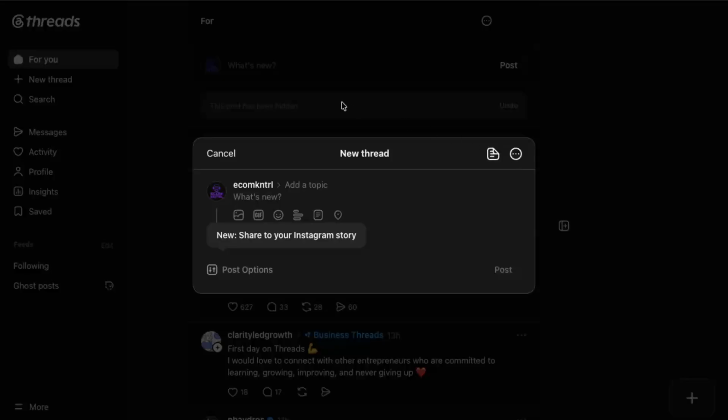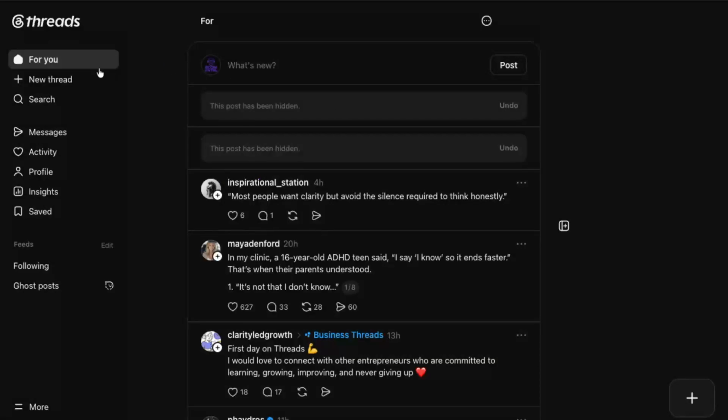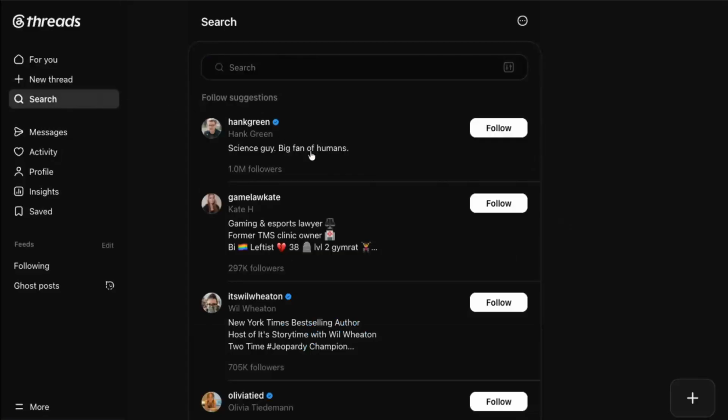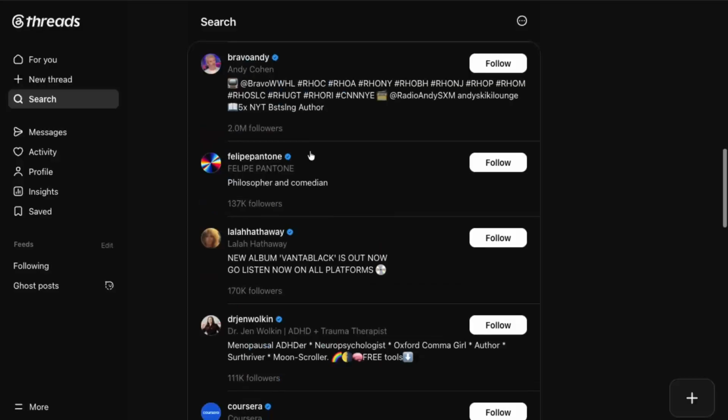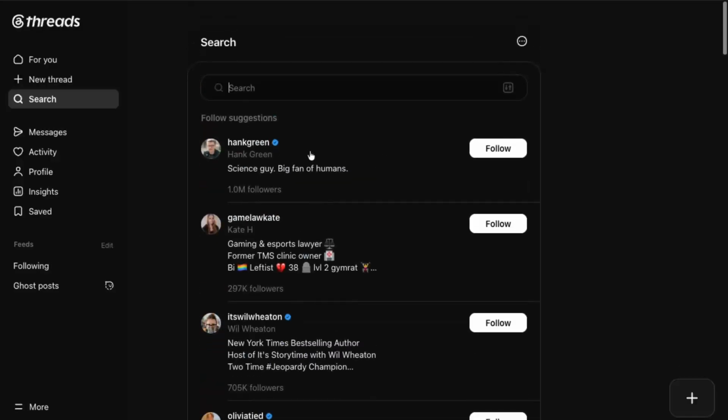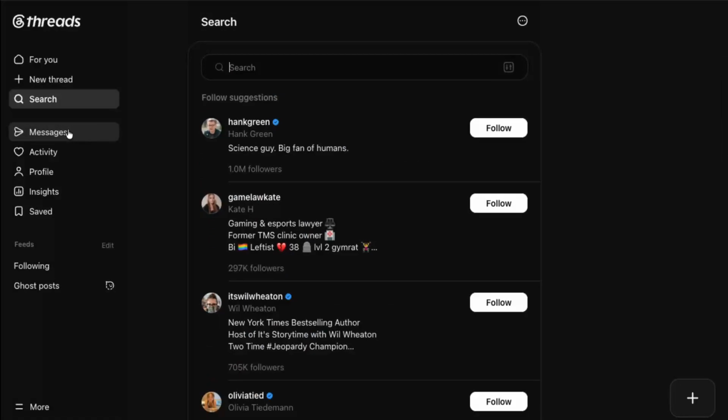In that same left column, you'll see Search. Click on Search when you want to find user accounts to follow and interact with. You can type in names, topics, or keywords. As you discover interesting profiles, open them, check their posts, and follow the ones you like. This is how you build a feed that's actually relevant to you.